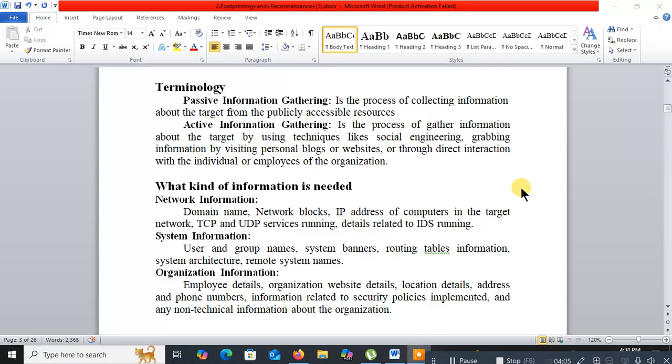What is the IP address of the target? What are the TCP and UDP services running? What is the domain name? What is meant by network block? All these things he will gather: the domain name, network blocks, and IP addresses of the computers in the target network. And the system information: what is the username of the target?